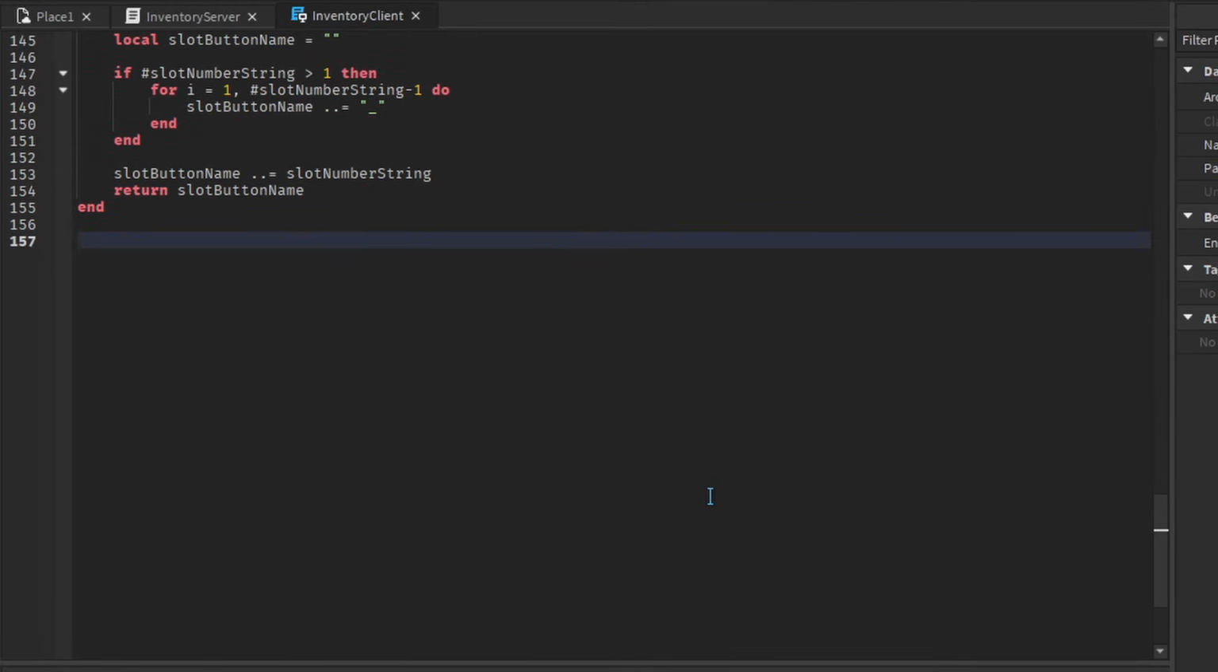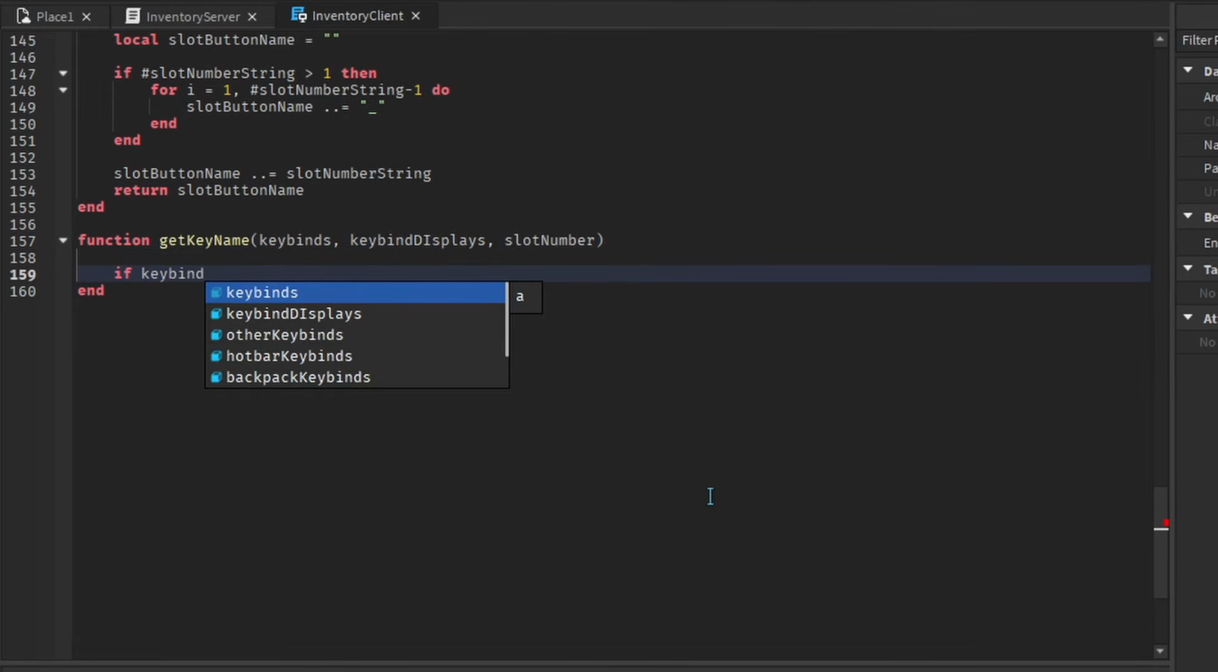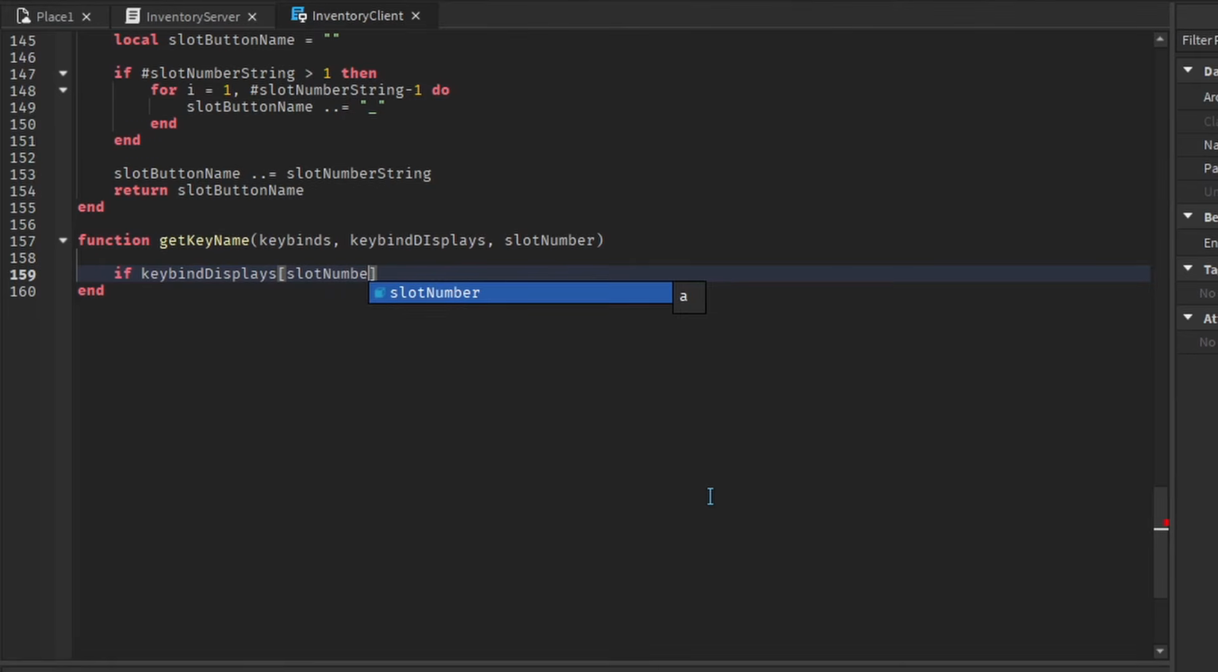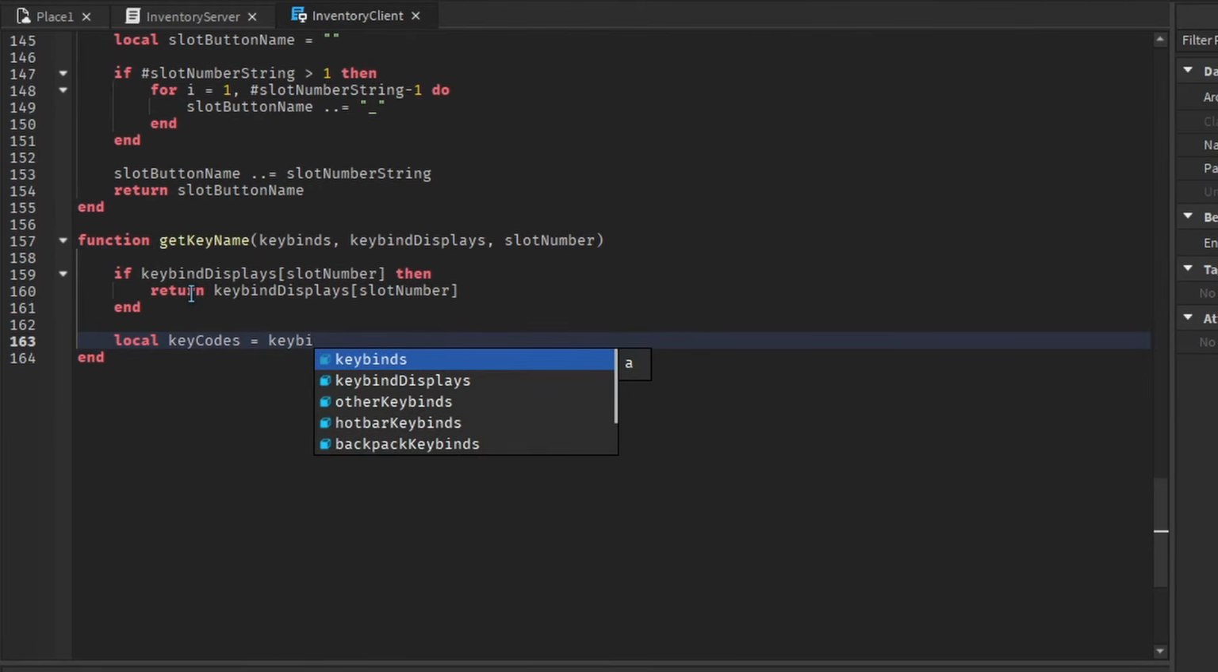The next function is called getKeyName. This will receive the Keybinds and Keybind displays dictionaries from one of the module scripts, as well as the slot number. It will return the text to display on the hotkey text label. First, we'll look in the Keybind displays dictionary. If we can find a mapping, we'll return that. Otherwise, we'll get the list of inputs for that slot number.